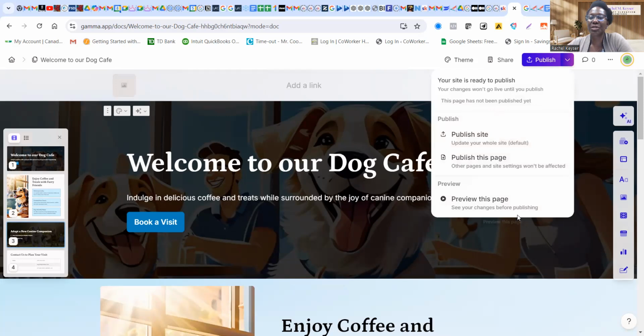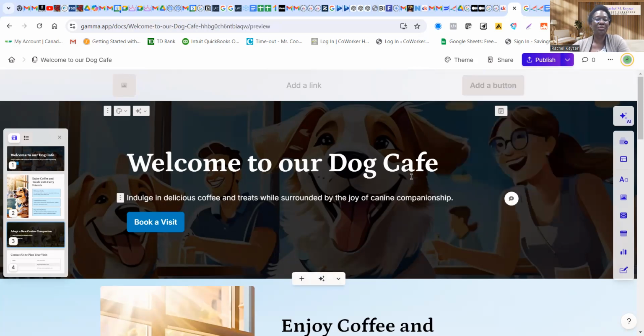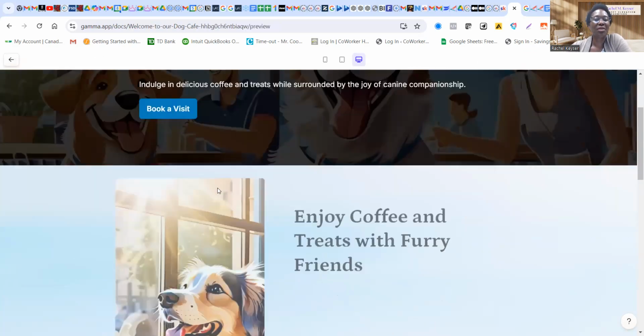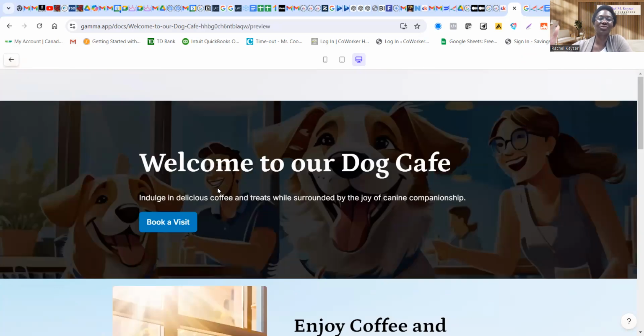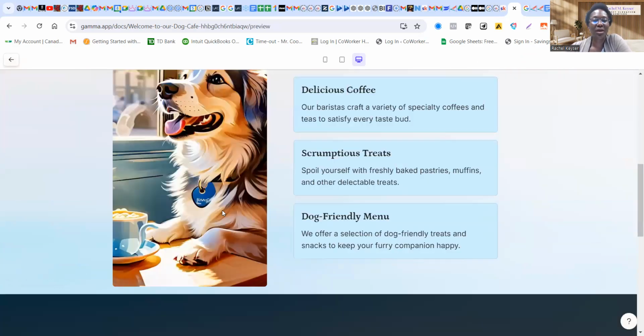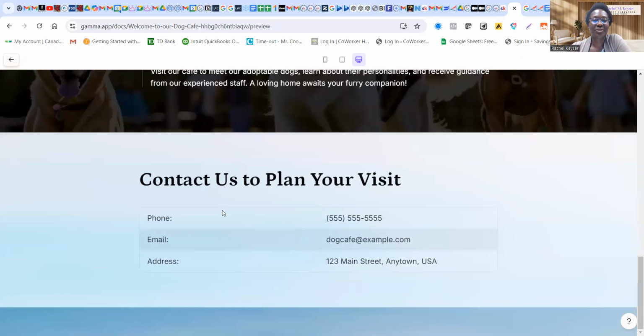Let's see the option it gives us. Publish site, update your whole site. Default, publish this page, preview this page. I think let's say preview and we see how it looks. So you see that this is now on the user side, how it looks. I like it actually.